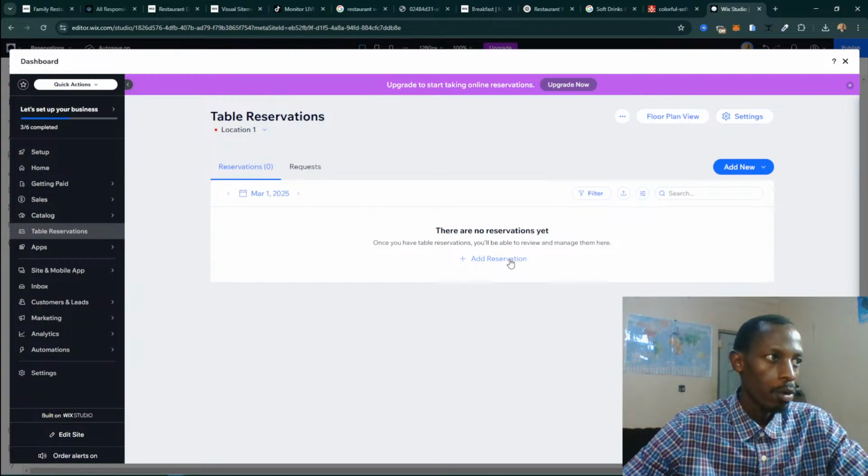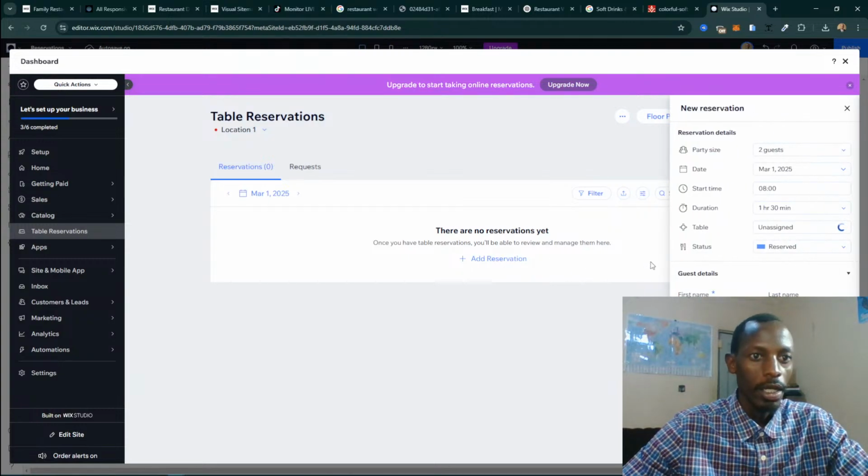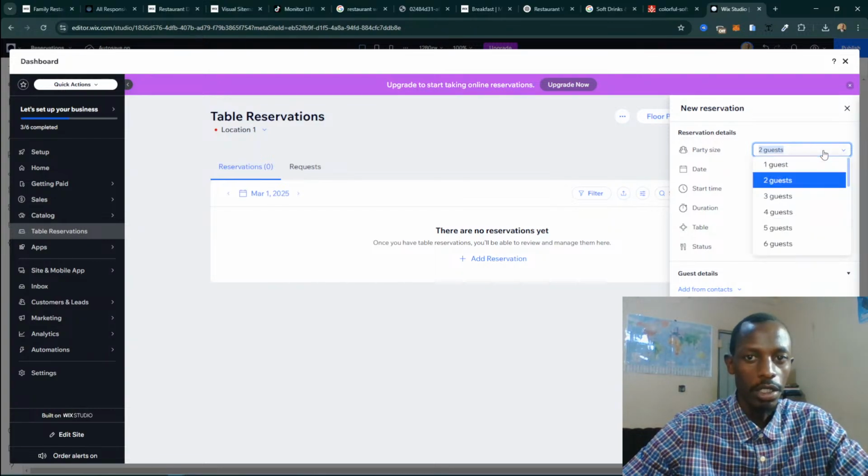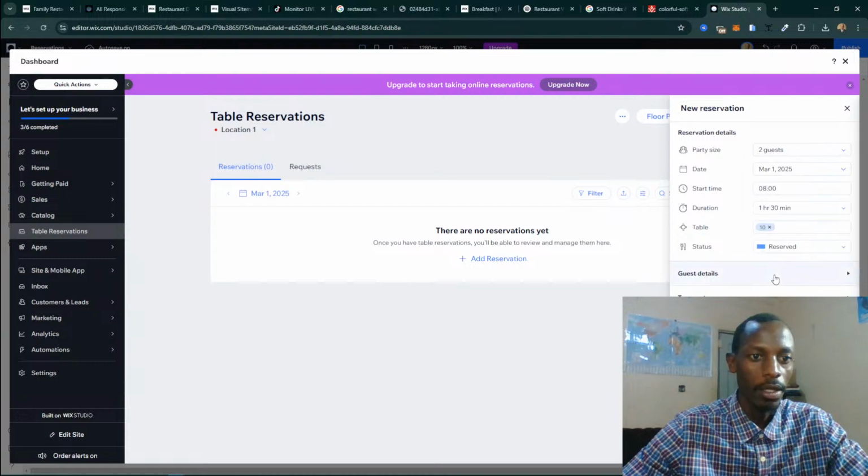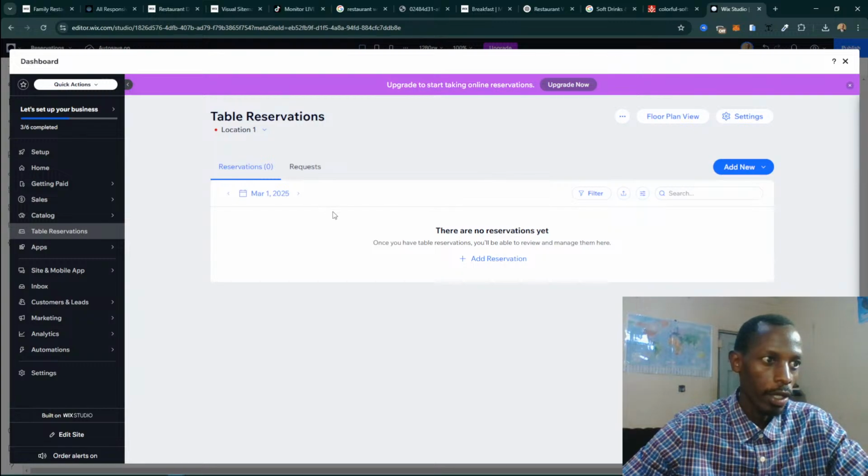So for table reservations right here, it will help you to know that you have customers that are coming in and how many are there. So again, if you have a big restaurant and you want to plan ahead, I think this table reservations app would be very helpful, very handy. So you can see your requests and you can know some people are coming in later at what time.